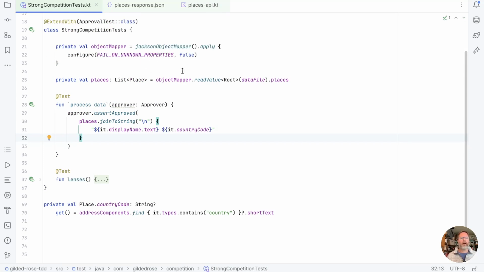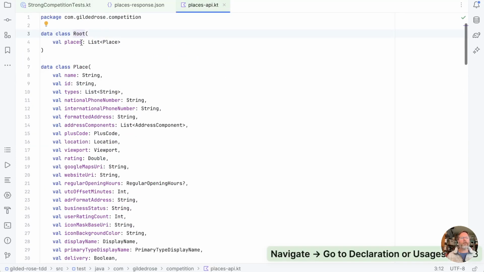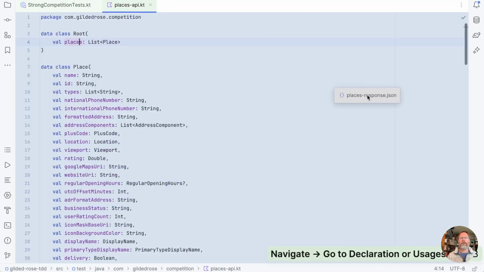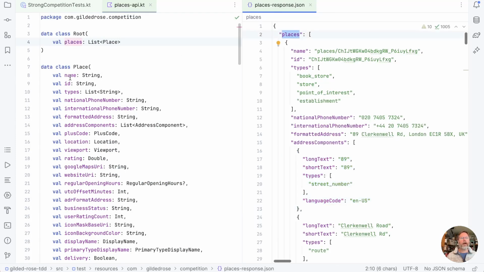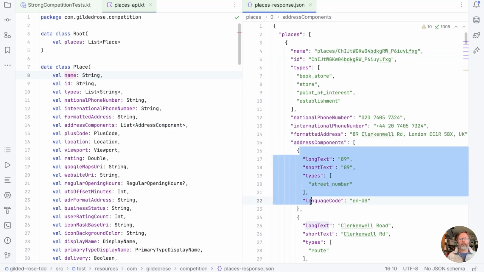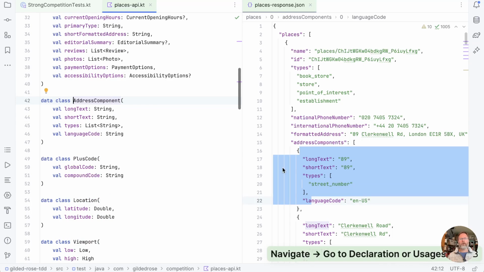We can go to Jackson Object Mapper and say, read the data file as if it's a root, where the root has places, a list of place. So that is this thing here. And then a place has a name, ID, and so on. And with their structure, this list of address components, for example, that's a list. And these things here are address component, which have long text, short text, and so on.